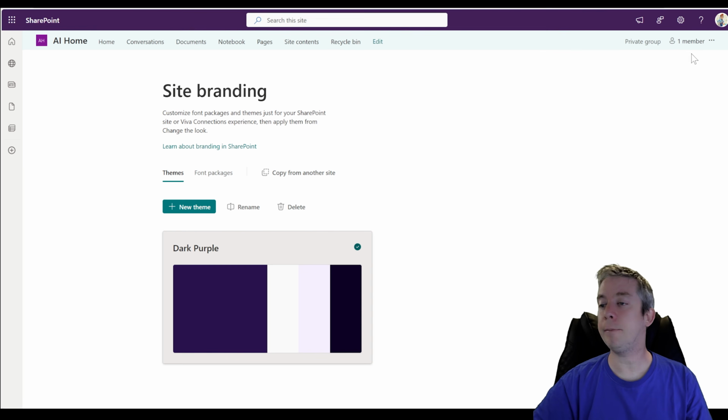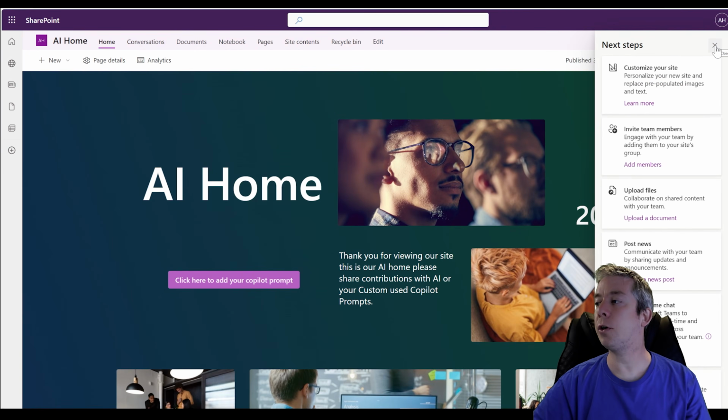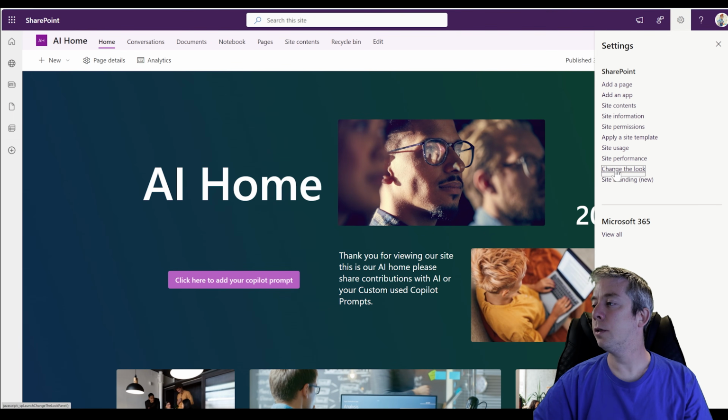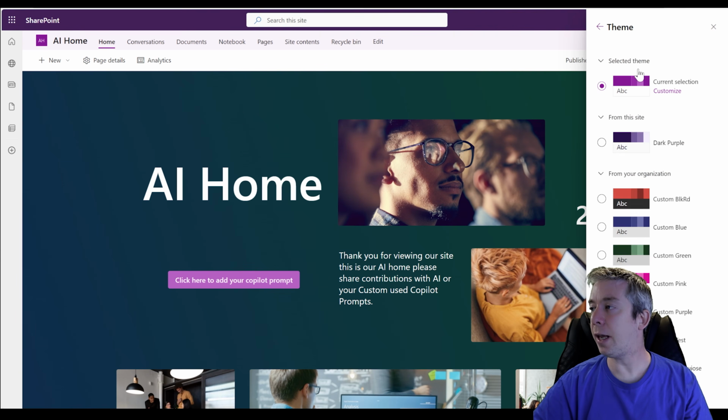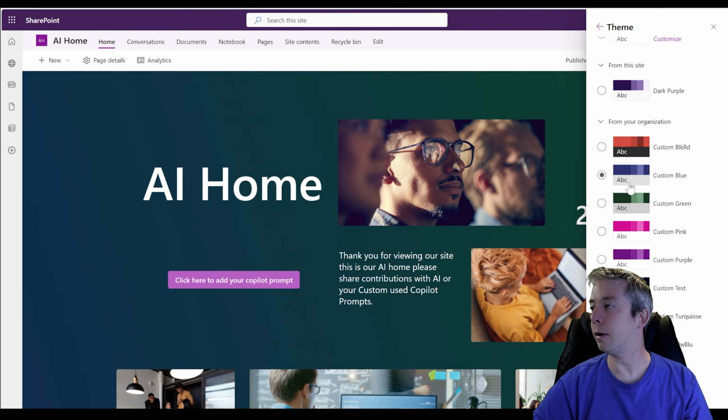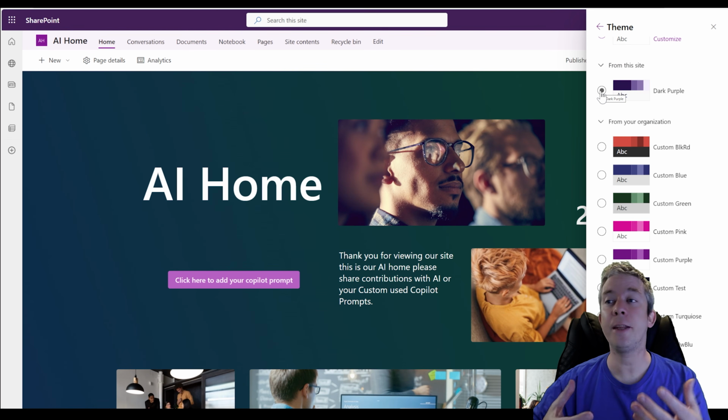I can click on it and we can go back to our home. And then I'm going to go to the gear icon, go to change the look, theme, and our dark purple. Let's see if we can find it in here. Dark purple from this site.